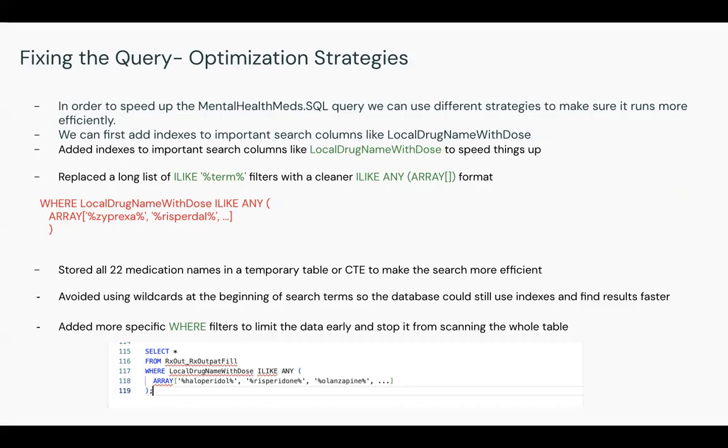Another important change is that we avoided using wildcards at the beginning of search terms. So instead of using a percent at the start, we can use just the quotation with the percent at the end when possible. And this allows the indexes we created to actually work. Finally, you can use more specific WHERE filters early on in the query to limit how much data is scanned, making the entire process faster. So this example here uses a WHERE before the local drug name with dose, and it includes an array function. So this would be an example of a way to optimize the data.